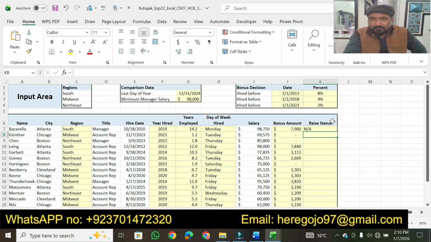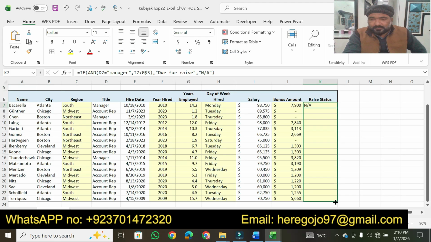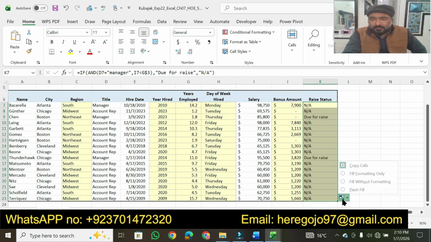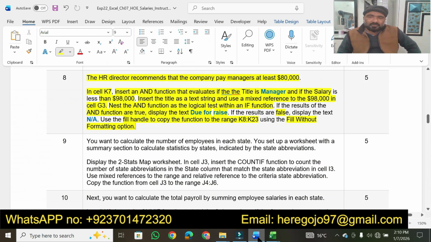Okay, so now we have to fill this formula to there, then fill without formatting. Done. So question number 8 is done, and we have earned 5 marks from there.